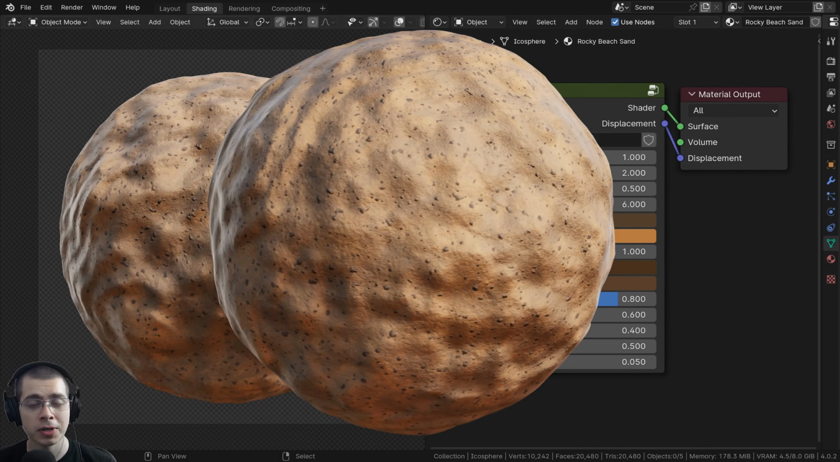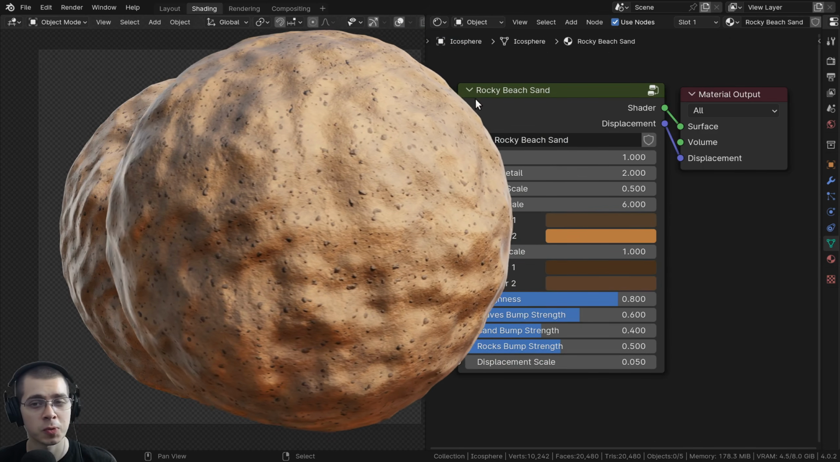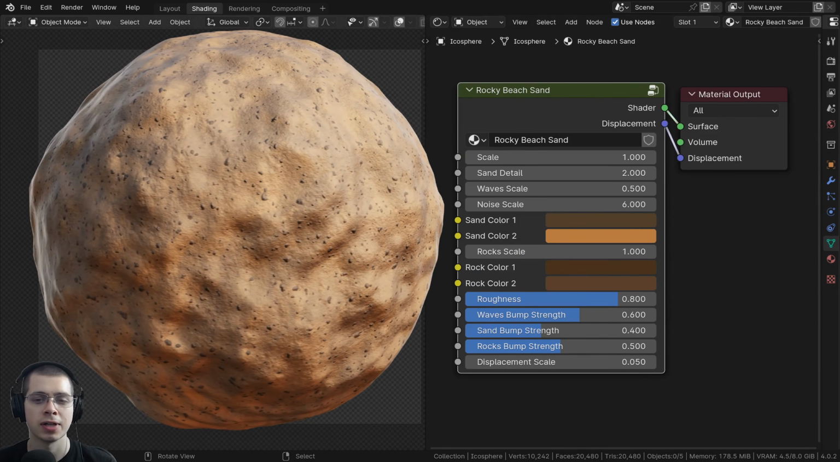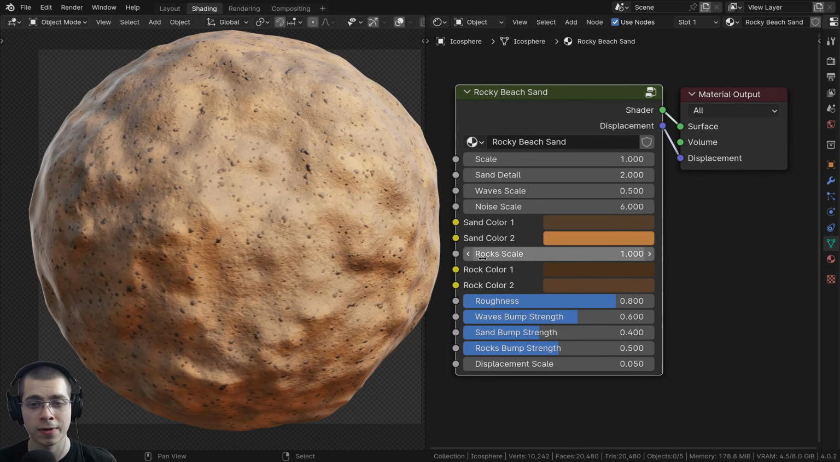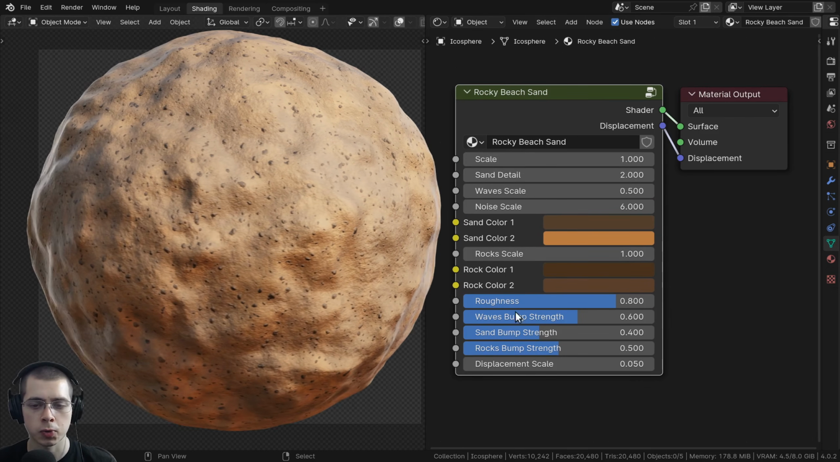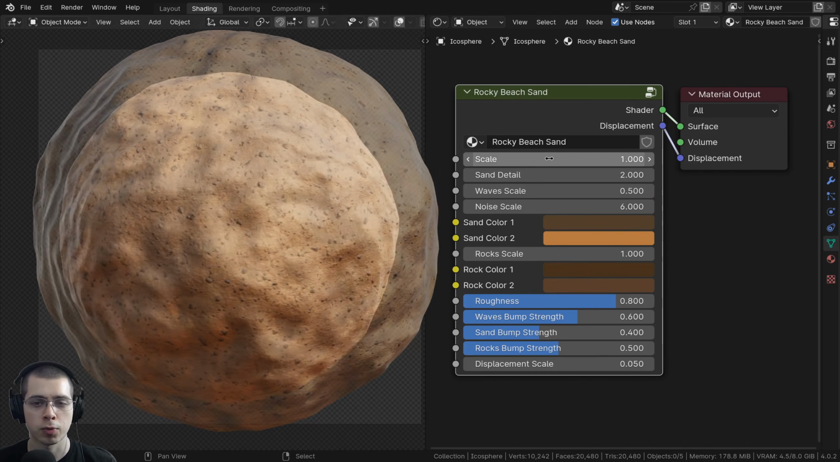In this Blender tutorial, I'll show you how to create this procedural rocky beach sand material. So after we create the procedural material, I'll also show you how to join it together into this custom node group so you can control the values of the material. So I'm just going to review the material.